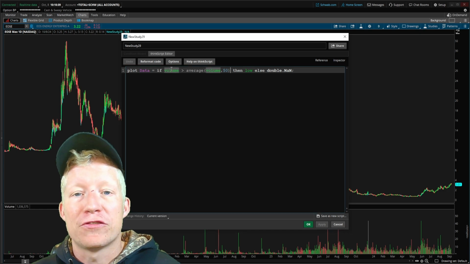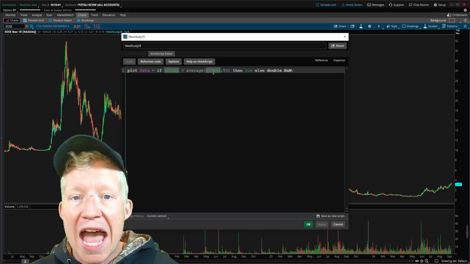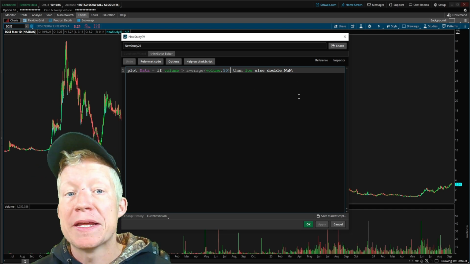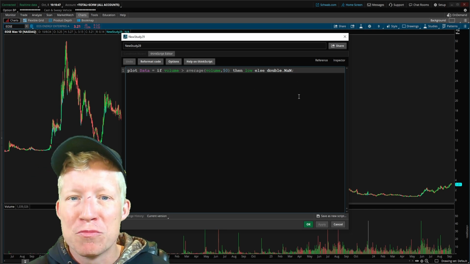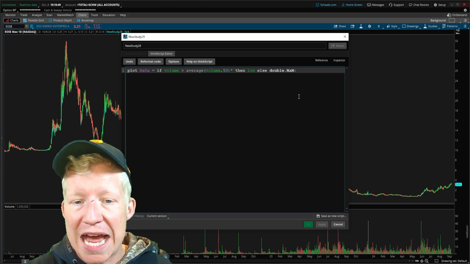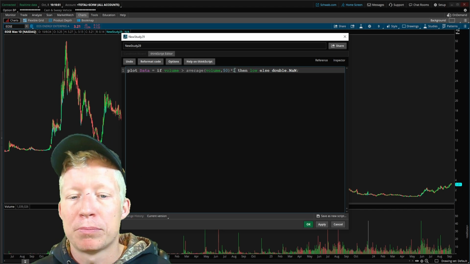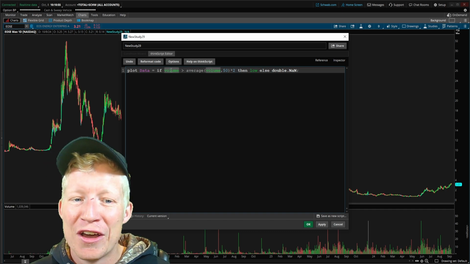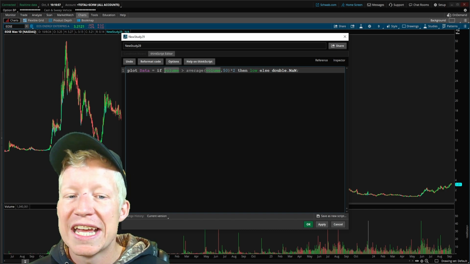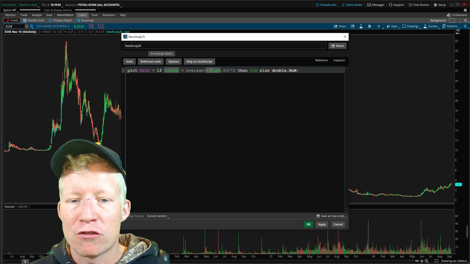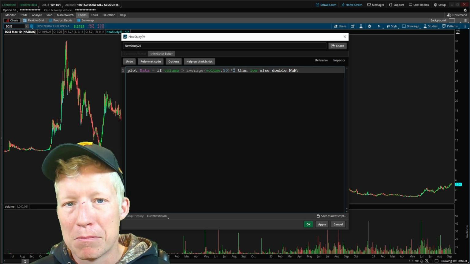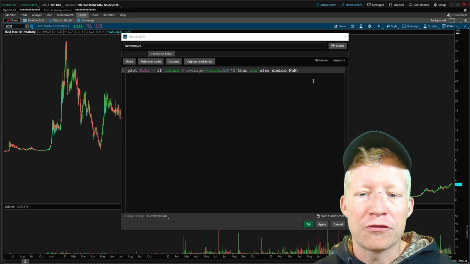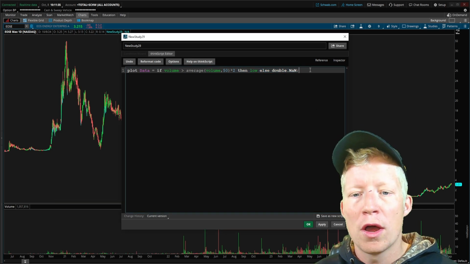Oh, sorry, I almost moved on and forgot. We want to see when the volume is more than the average volume multiplied by 2, right? It must be double the average volume over the last 50 bars. So to do that, I'm going to add a multiple times 2 to our average volume. So now this will only return true if the volume is greater than the average volume of the last 50 bars multiplied by 2.